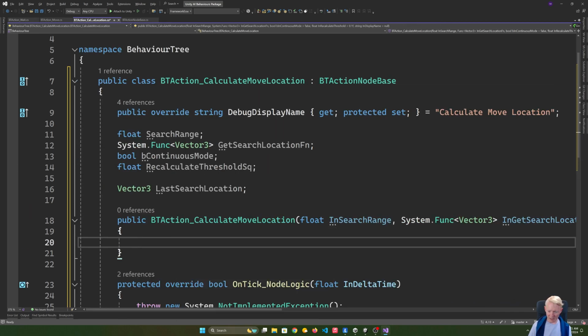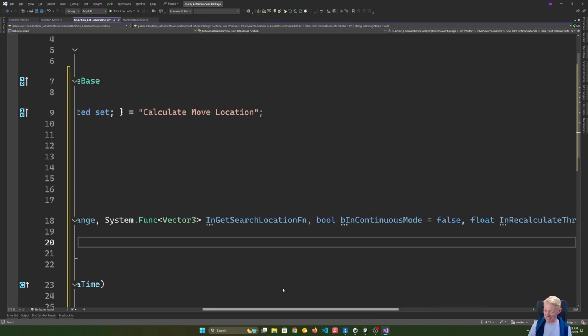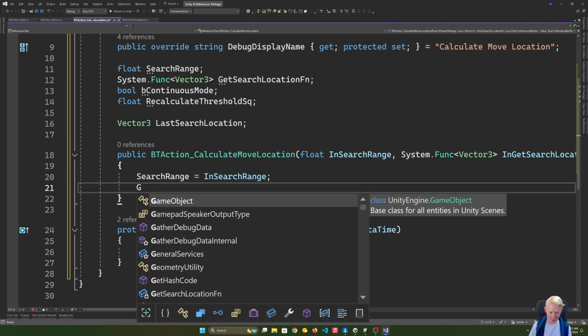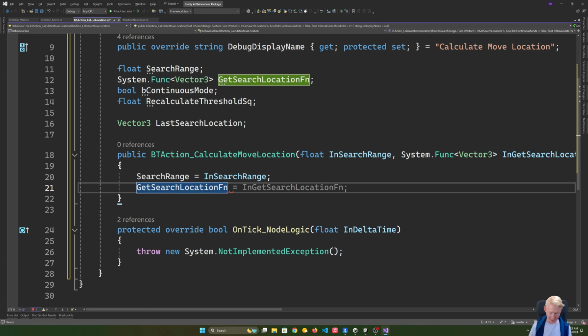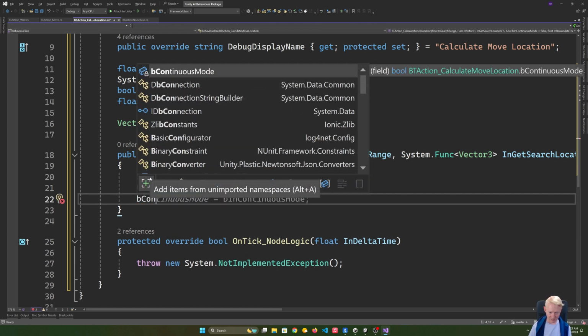So that's good. I would split these onto multiple lines, but the main reason they're appearing, covering this far, is actually down to me keeping this zoomed in so that the text is a bit more readable. So, okay, our usual logic that we're very familiar with by now. Search range is that. We populate our search location function, populate continuous mode.